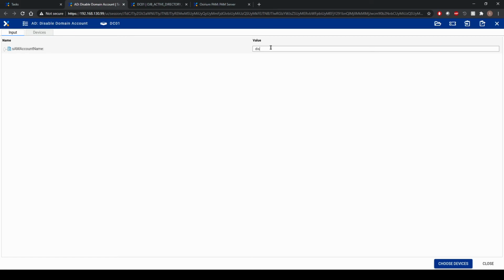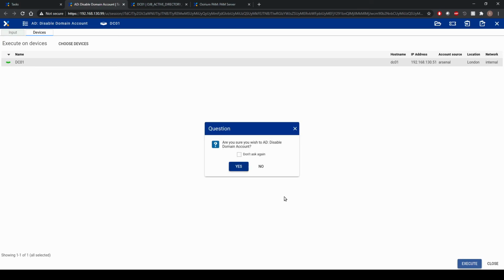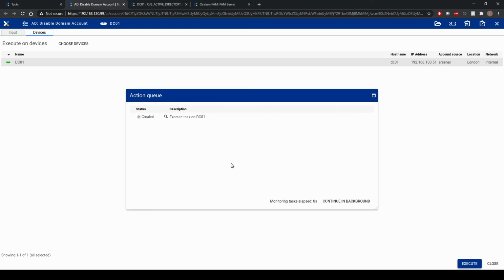So in here I would enter the user to disable, choose the device, execute the task. If I'm running this against multiple devices, I can select those in here, press confirm, and press execute. So the PAM server in 2 seconds flat has carried out this privileged task on my behalf.